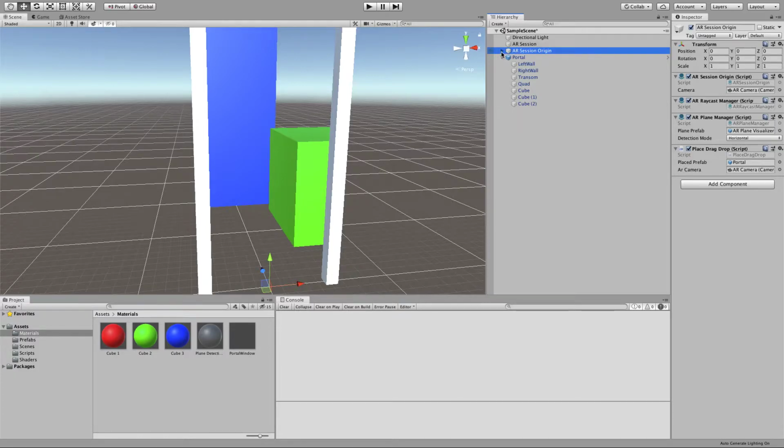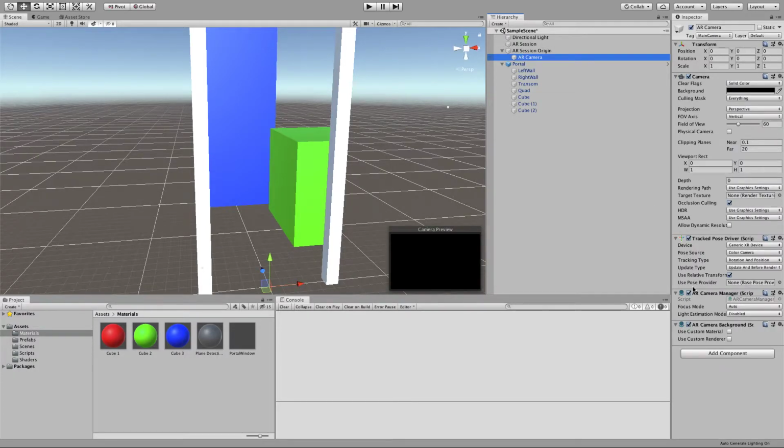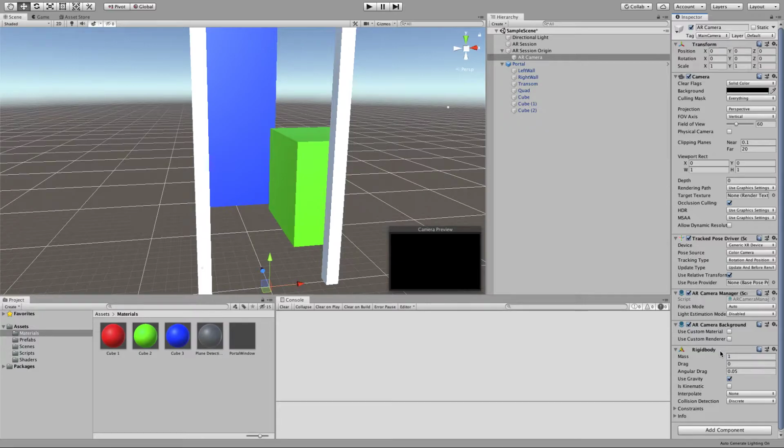So on your AR session origin, on your AR camera, add a component, rigid body. Okay, we don't want this camera to fall down with gravity, so get rid of use gravity, and we don't want it to even be bumped around by other objects, so check is kinematic, right? So it'll still move based on the AR tracking, but this way physics objects can't move it. Add a rigid body, uncheck use gravity, and check is kinematic.